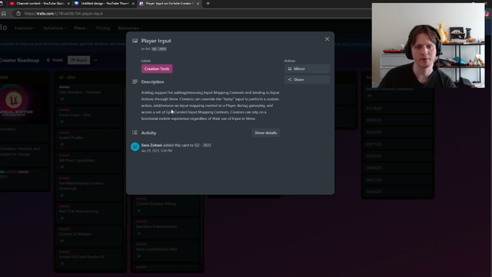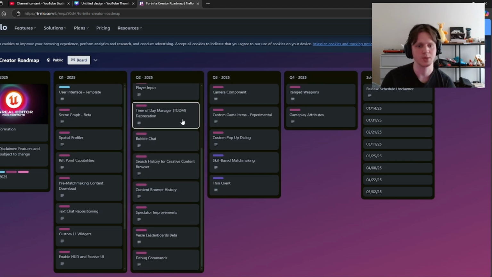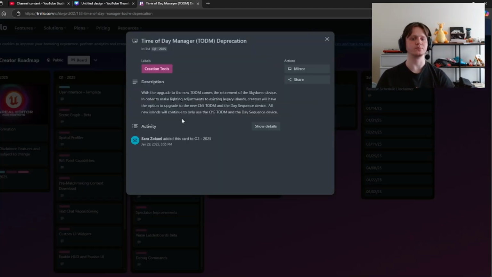Player input. Alright, adding support for adding and removing input mapping context, and inputting to input actions through Verse. Creators can override the jump to perform a custom action, add or remove an input mapping context to a player during gameplay, and access a set of Epic curated input mapping contexts. Creators can rely on a functional mobile experience regardless of their input in Verse. Guys, no clue here. No clue.